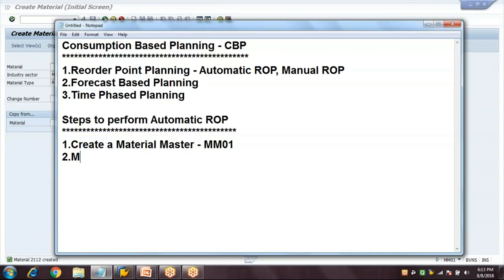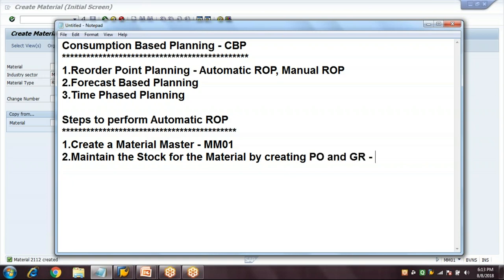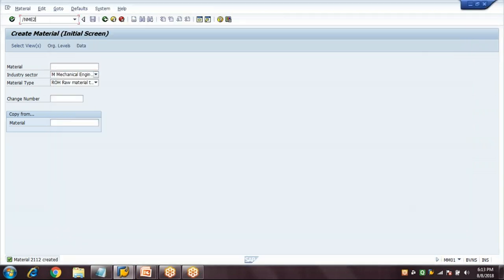Now the next step, maintain the stock for the material, by creating a PO, purchase order, and GR. The purchase order transaction code is ME21N and the GR transaction code is MIGO. Now I will purchase this material.